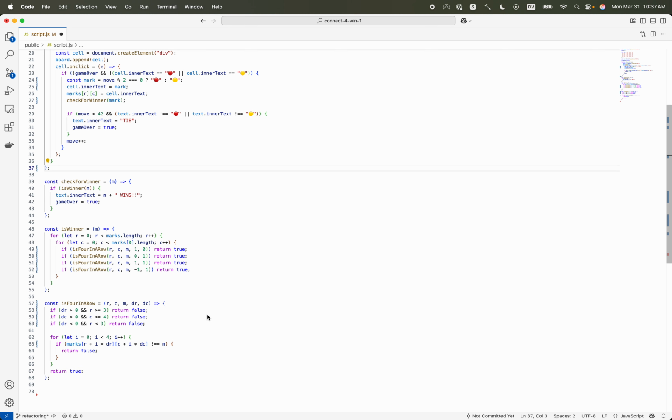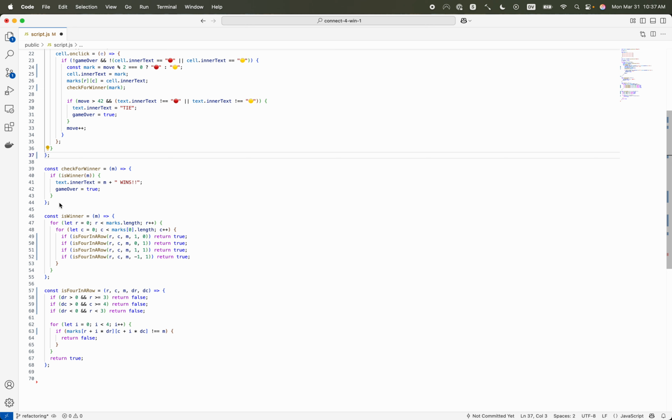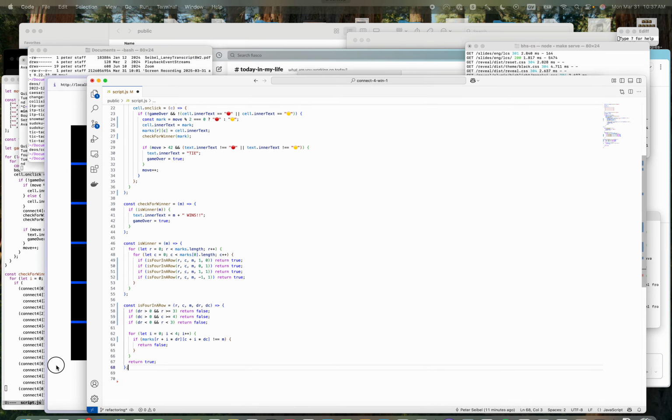All right. And so now we have lines 39 to lines 68. So that's actually less than 30 lines of code into 3 separate functions that are a lot simpler. Right? And they all do sort of one thing. This just checks and updates the text and the game over. This actually does the cell by cell checking, and then this checks for 1, 4 in a line.